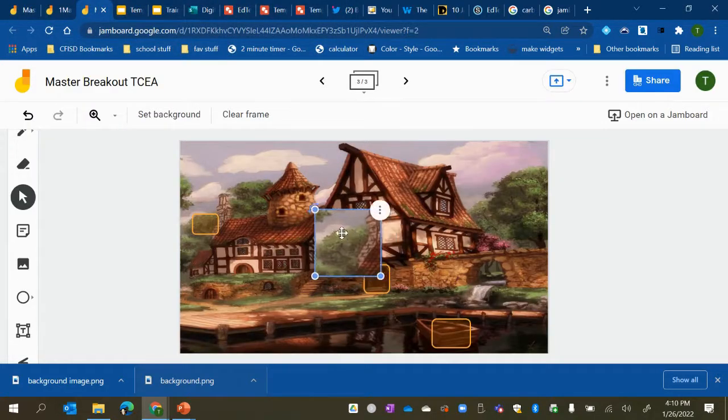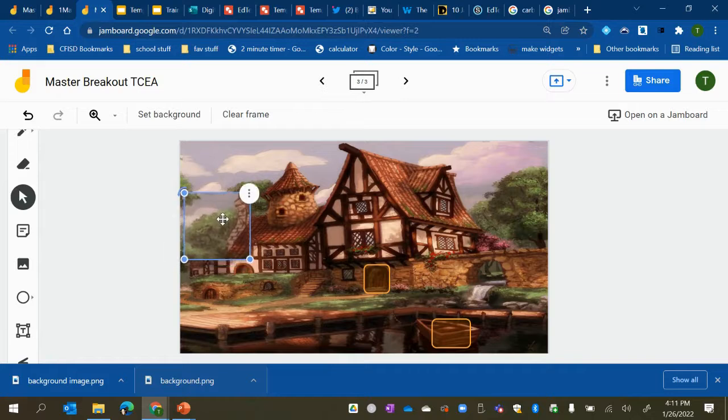Click open. Comes in. I'm going to resize it, kind of line it up where it needs to go in the background, and resize it so it's smaller. Line it up. I think I'm pretty good there. Let's find out. Click off.